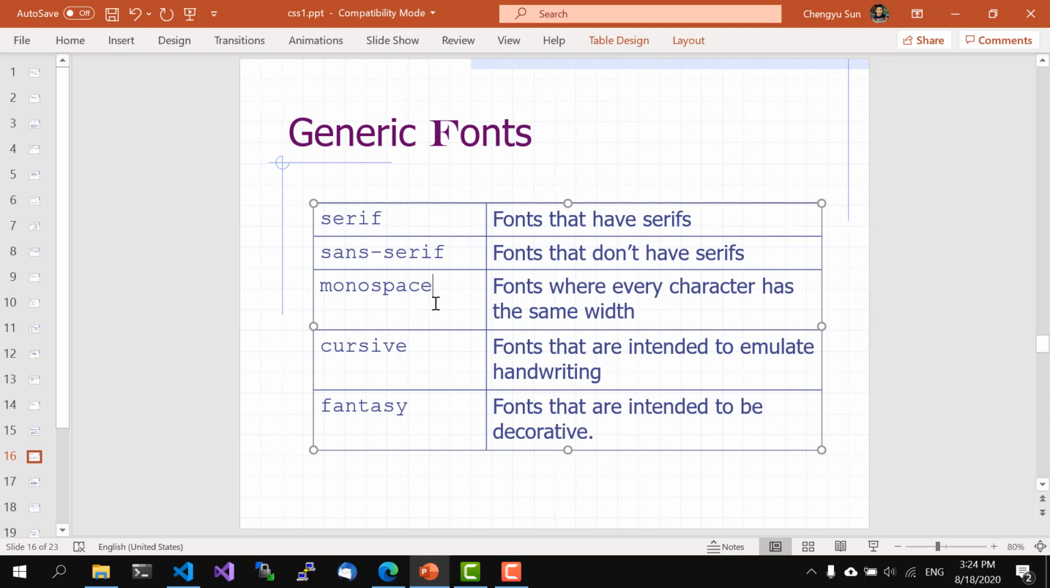Monospace are fonts where each character has the same width. This font type is usually used to display things like program code. Cursive fonts are intended to emulate handwriting, and fantasy fonts are intended to be decorative. When you specify a generic font, you are basically saying that the browser can pick any font in that type to display the page.